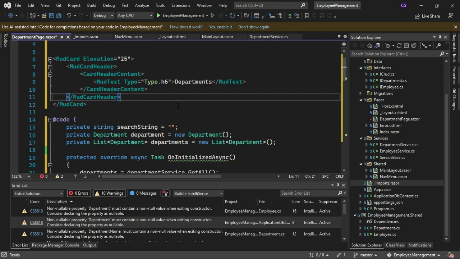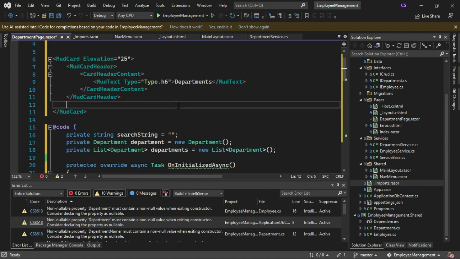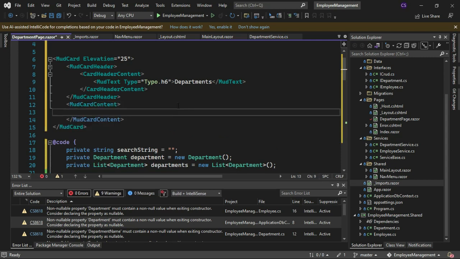So after our MudCard header, we're going to have our MudCard content, the actual content of the MudCard. So MudCard content, something like that. Then we're going to press enter, and inside our MudCard content we're going to have an edit form. So we simply say edit form like that.